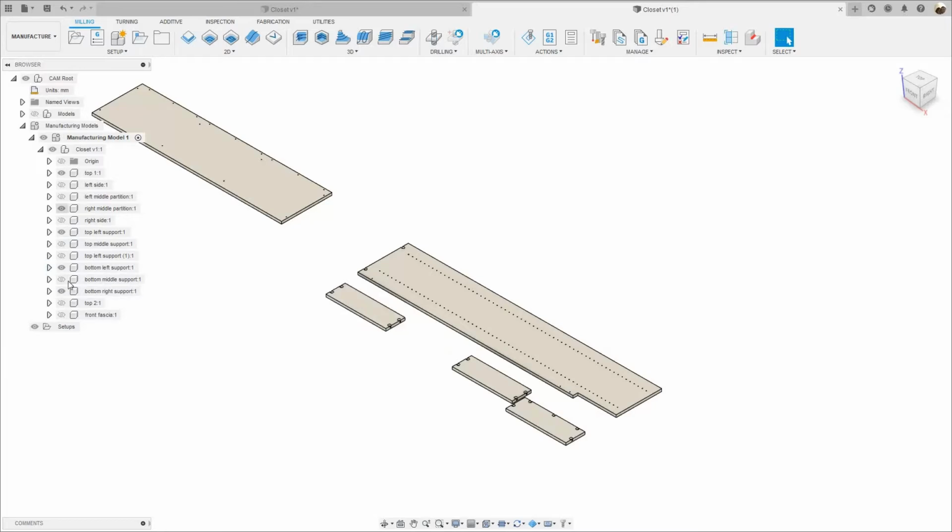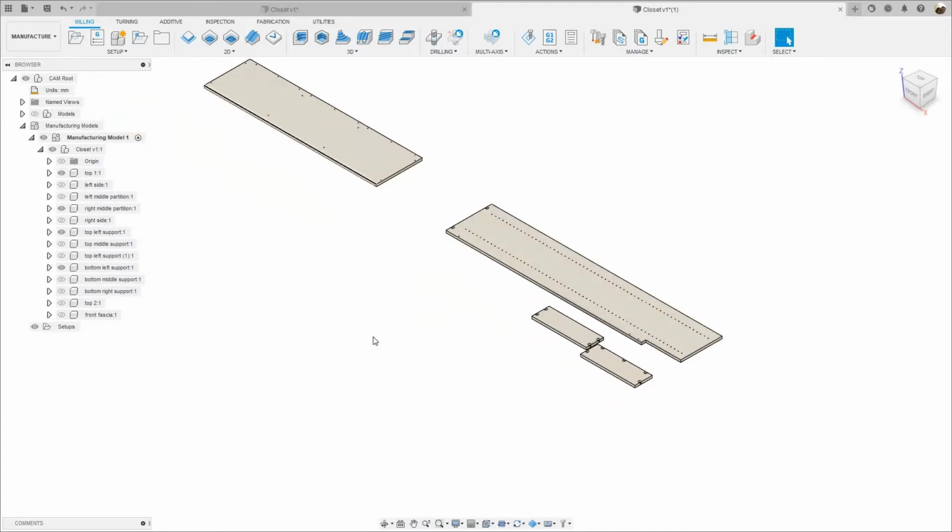And this guy right there. Okay, so I'm gonna have 4 programs to make all the parts that are gonna be machined. I'm gonna create a new setup.